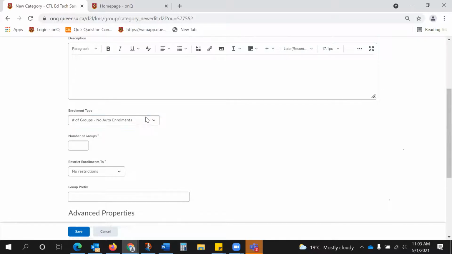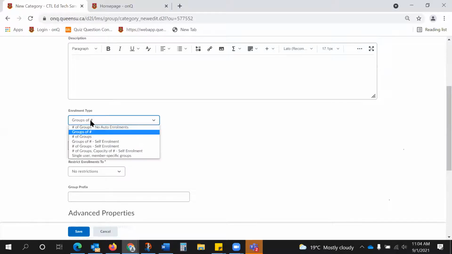An enrollment type. As you can see, there are a number of them. Sometimes they can be confusing, but I like to think about the hashtag, so the number. So I want to create groups of what number? Do I want to create groups of 2? I would do that one. If I want to create a number of groups, so maybe I want to have 5 groups in the course, it's going to create 5 groups, and then it will divvy the students up accordingly to evenly follow that number of groups. I could do self-enrollment, or I could do auto-enrollment.